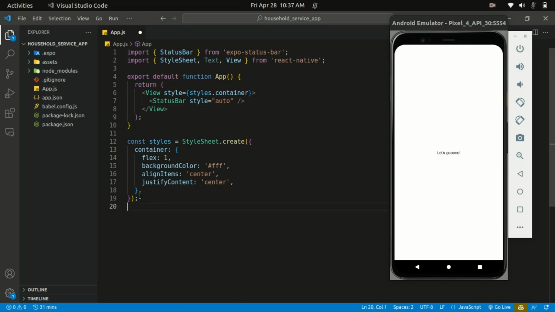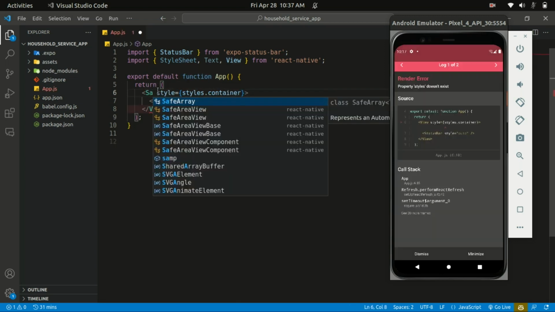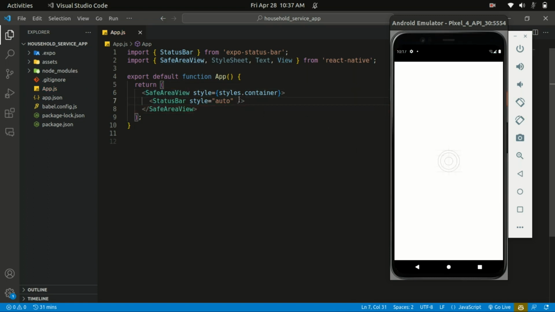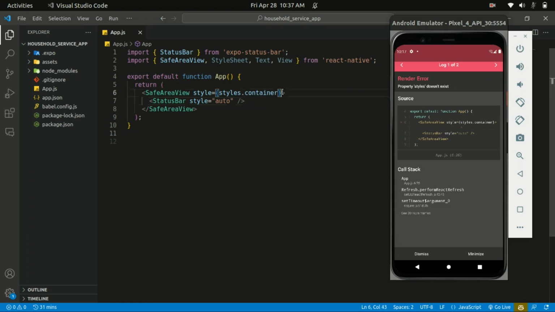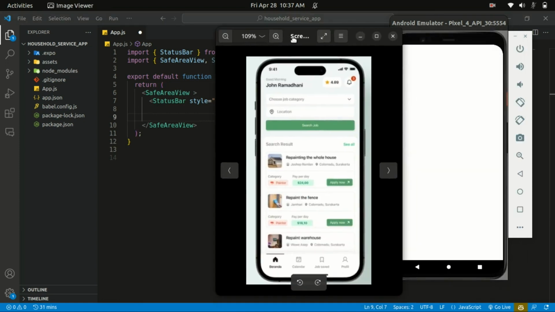I'll get rid of that and also the StyleSheet over here and start with the SafeAreaView component. I need to import the SafeAreaView from React Native, right? When saving the changes, you can see it's not able to recognize the style. So I get rid of that and save the changes. There you go.